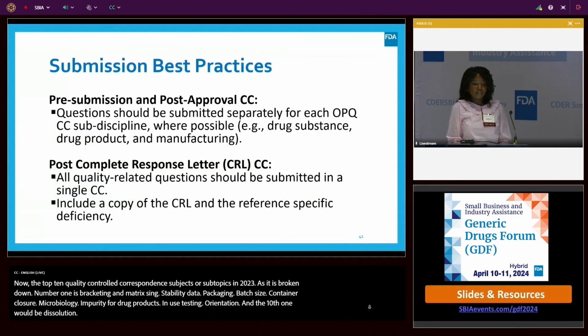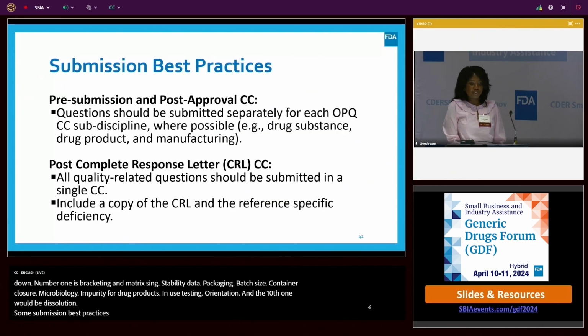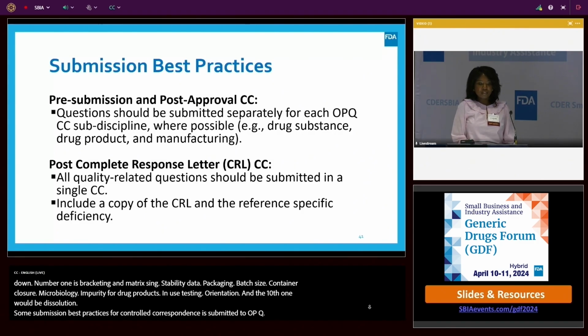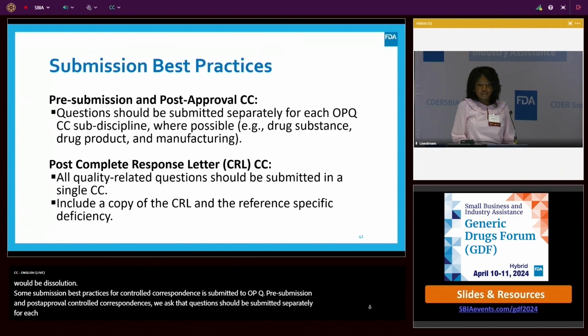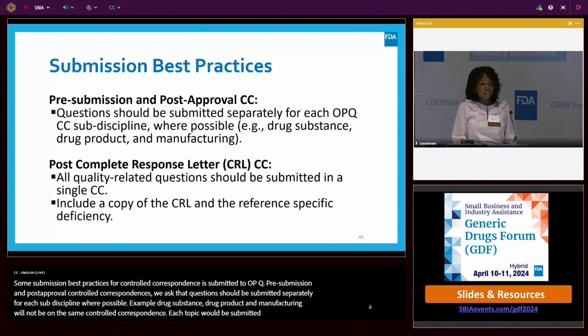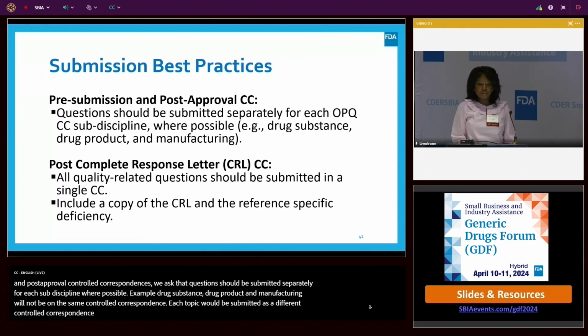Some submission best practices for controlled correspondences submitted to OPQ. For pre-submission and post-approval control correspondences, we ask that questions should be submitted separately for each sub-discipline where possible. Example, drug substance, drug product, and manufacturing will not be on the same control correspondence. Each topic would be submitted as a different control correspondence.